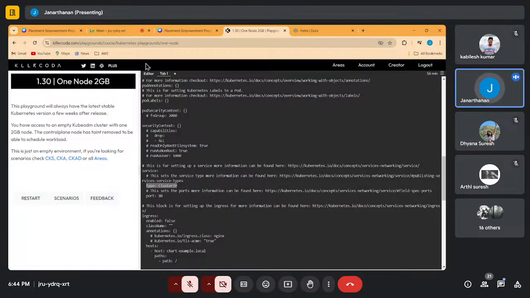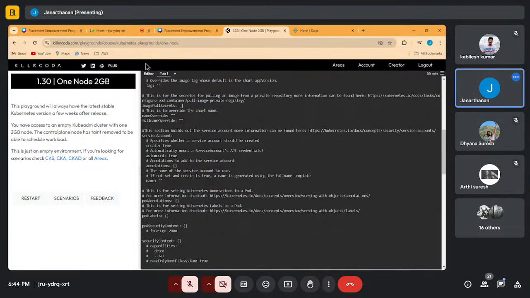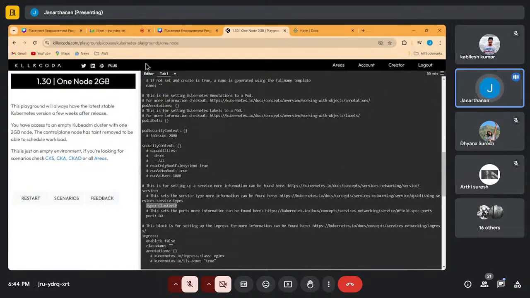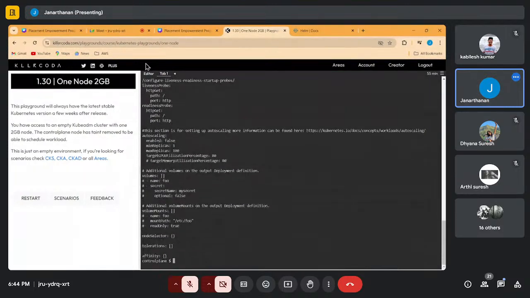So we will be changing this type to node port. That is, we are linking it to a particular node port. It will be automatically deployed to that port, and we will check the port from here. Okay. So this is the format. I just want you guys to view it. So this is how your nginx values will be looking. So now let's edit it. Okay.